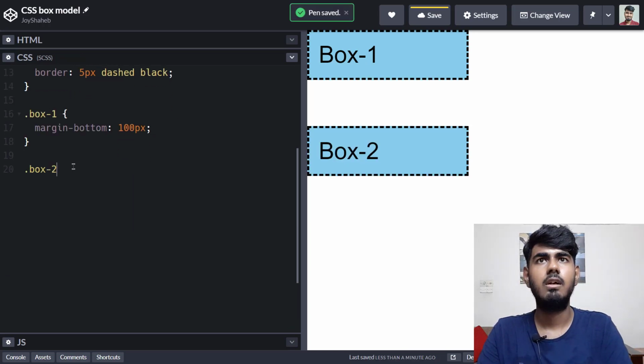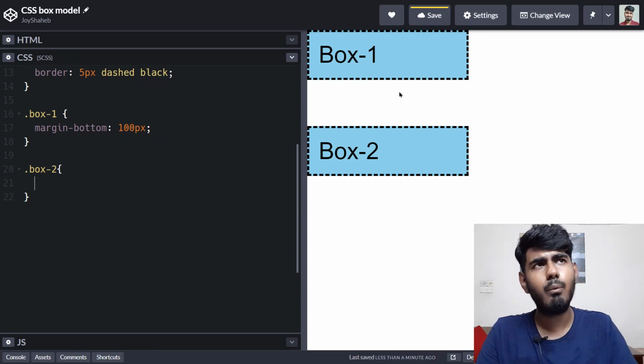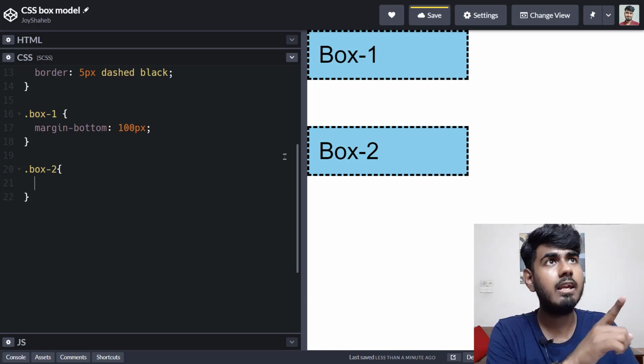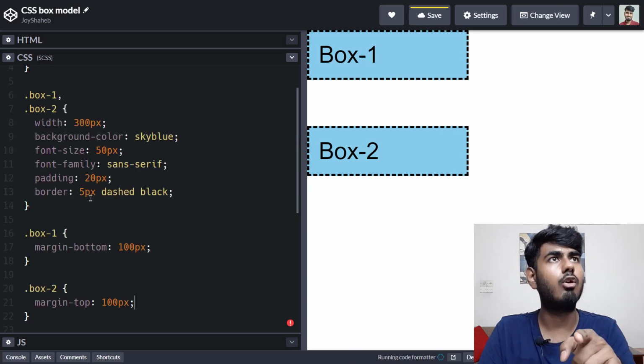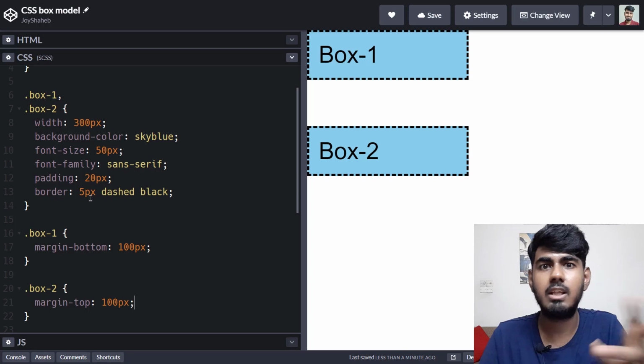And let's say for box2 over here, we need to add margin at the top. So we can see that we have a gap of 100 pixels over here. So what will happen if we add another 100 pixels? The gap will increase. Watch very carefully what happens. This is the CSS trick. I'm gonna write margin top over here, 100 pixels, Control S. Now look what happens. Nothing happens.